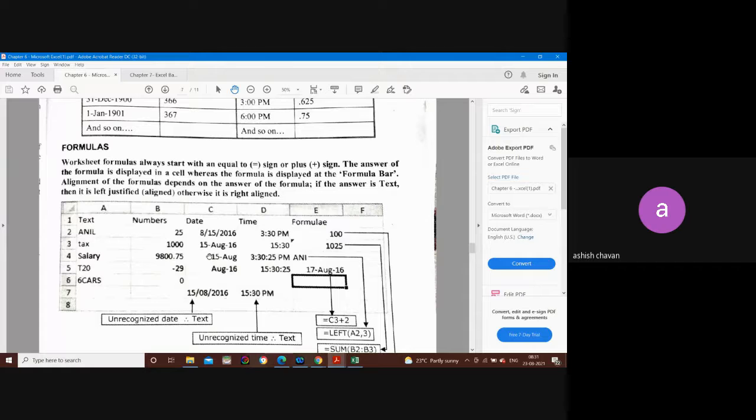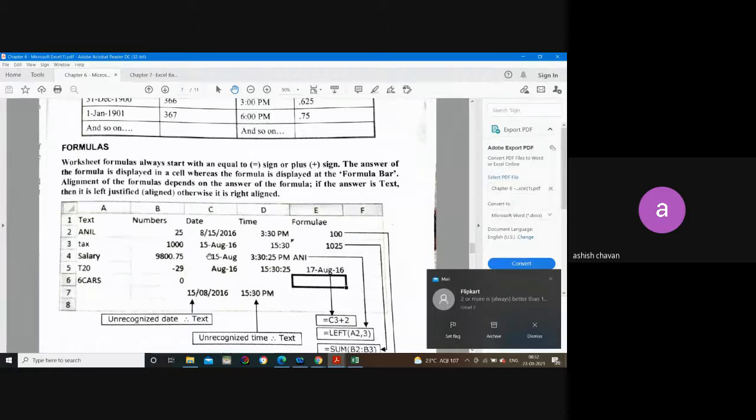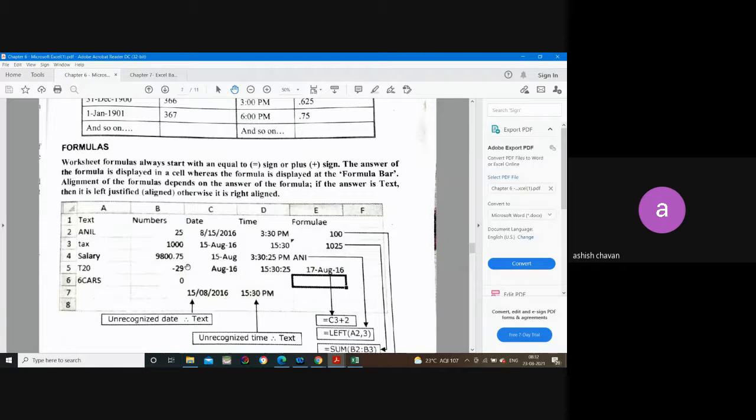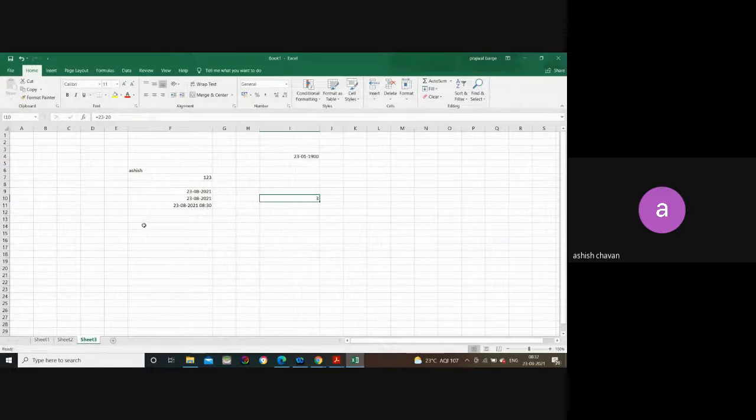As you can see on the screen, formulas. So what exactly is a formula? Whenever you are going to use MS Excel, worksheet formulas always start with an equal to sign. Keep in mind, or you can go for the plus sign also. The answer of that particular formula will always be displayed in the cell, whereas the formula is displayed in the formula bar. Whatever cell you are going to select, just keep in mind this one. Now here I will type: look, you must always start a formula with the help of the equal to sign. This particular part you need to keep in mind.